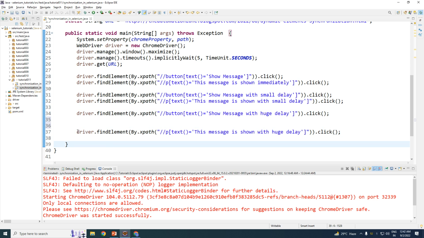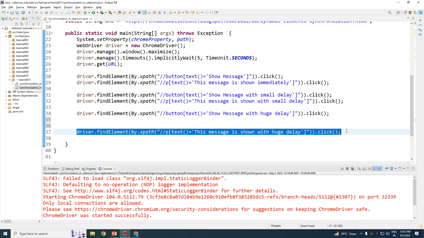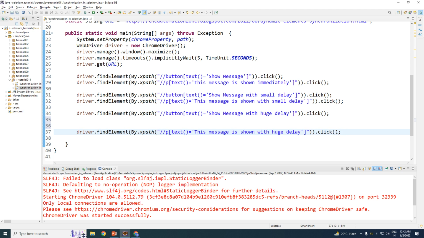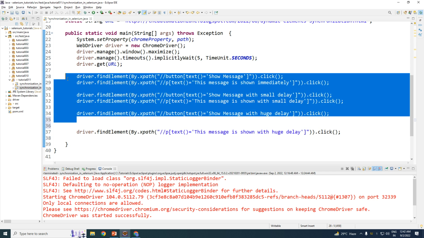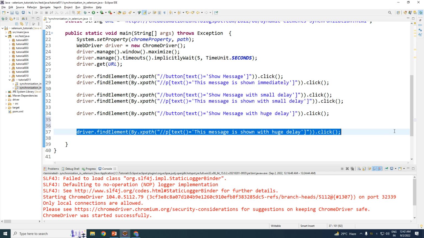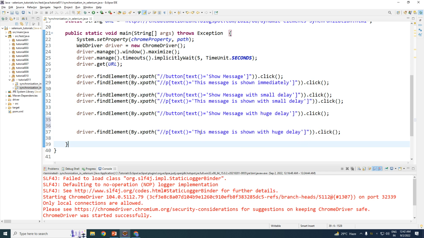However, the part of the message which we have to click, because the message comes after a huge delay, this message needs to be given an explicit wait, or this has to wait explicitly for a certain amount of time. Implicit wait for everything else, for this explicit wait. That's why it's called explicit wait.